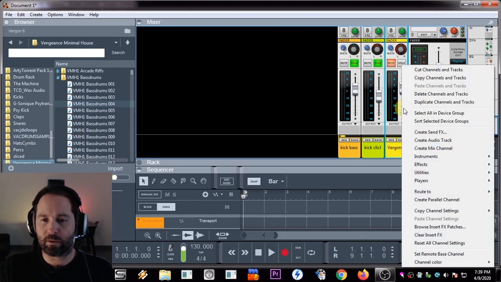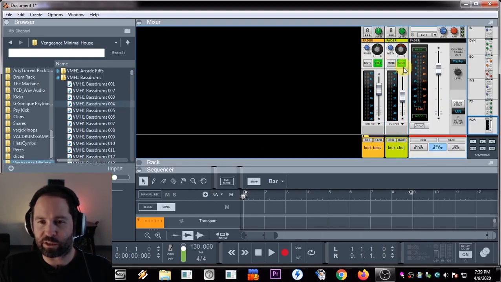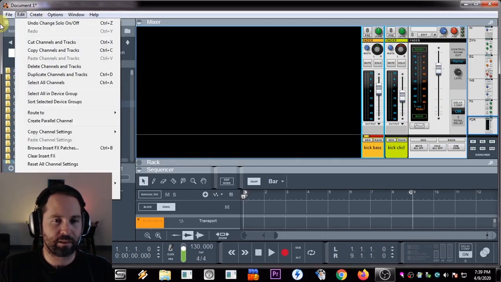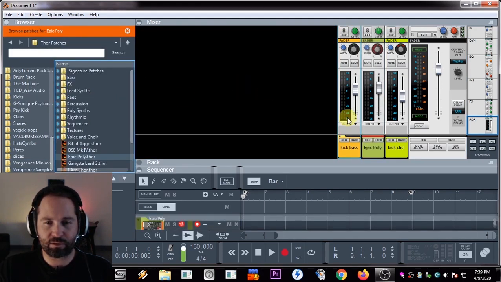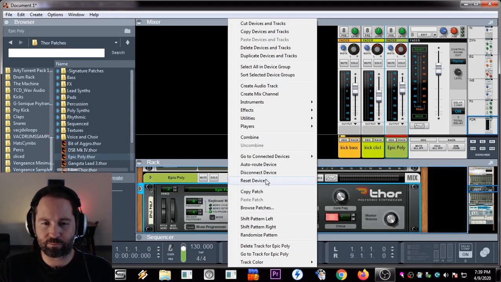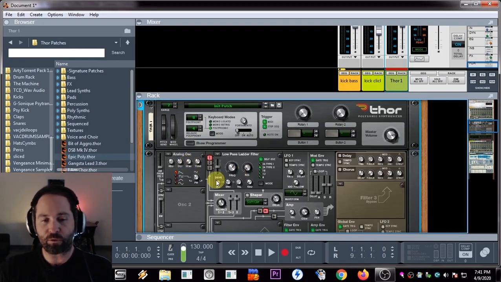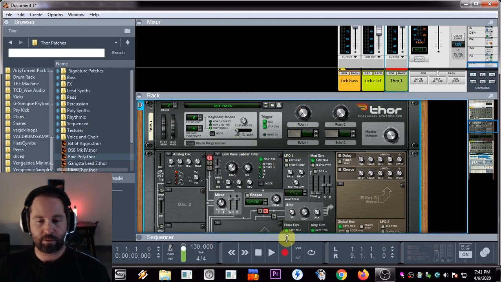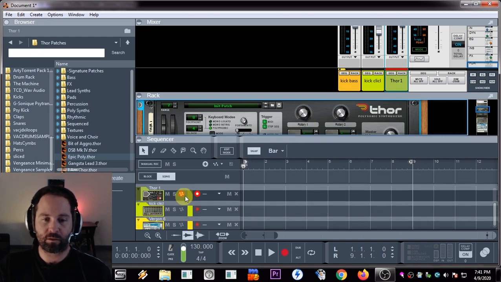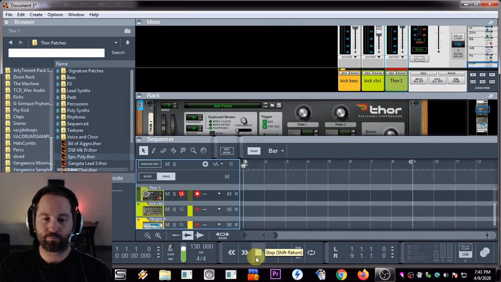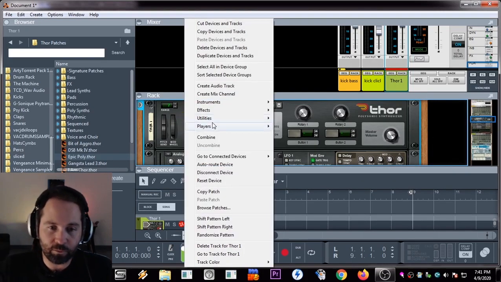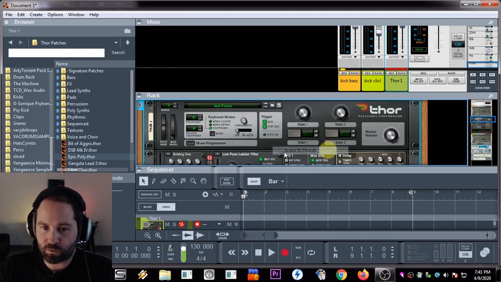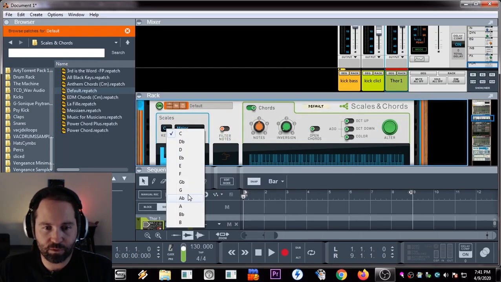Okay, so now that I know my kick is in the key of G, I'm going to create a Thor synthesizer and reset it. I'm going to open the programmer for the Thor synth. Make sure you reset it. And I'm going to lay down a very simple bassline idea, something in the key of G. If you want to know what the key of G is, you can research that on the internet, or check out scales and chords.